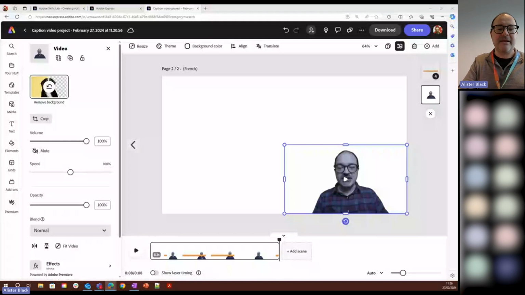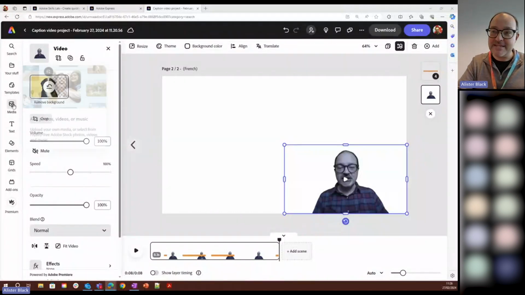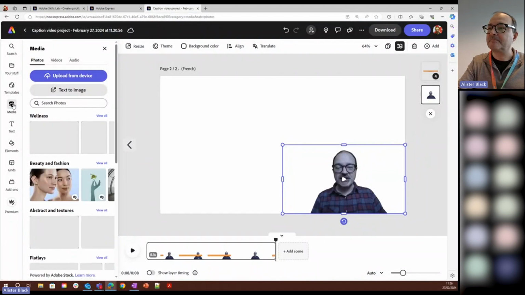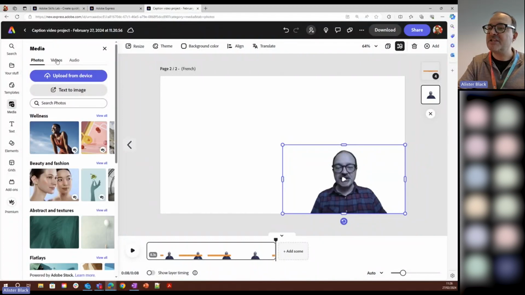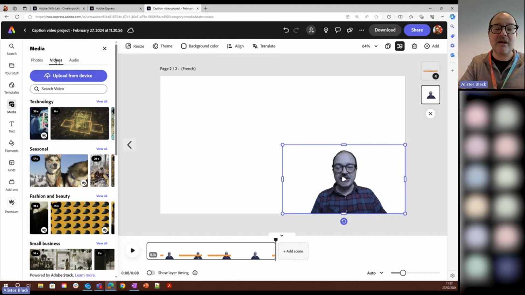So let me add in a new background. I'm going to add in a stock video. This, after all, is about how you can use Adobe Stock and templates. So let's have a look at Adobe Stock. If I click over here on Media, I'm going to choose Video, and in here I can search for free stock video, and I can add that into my own video.